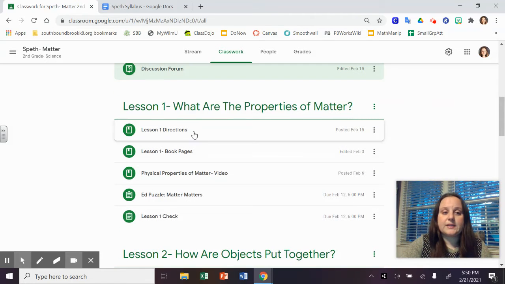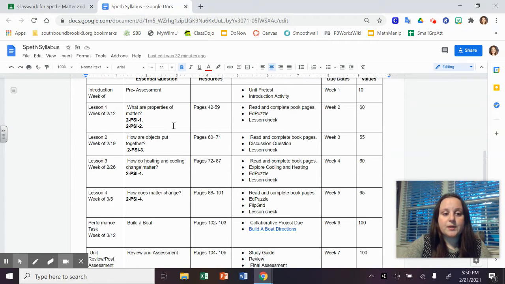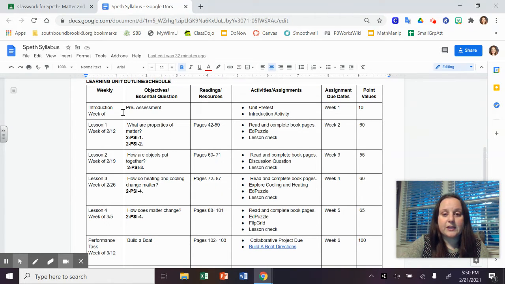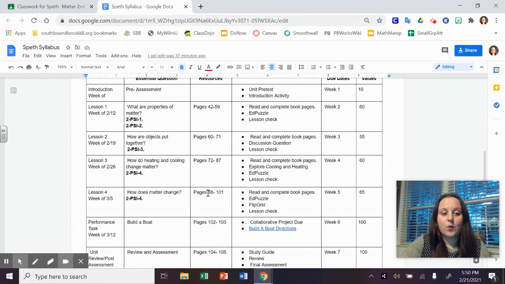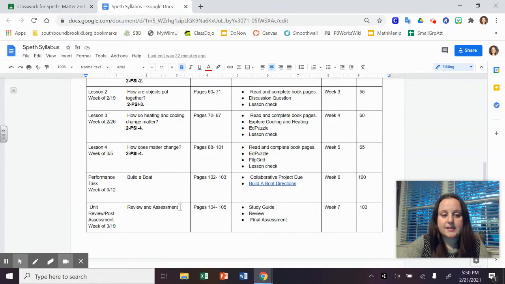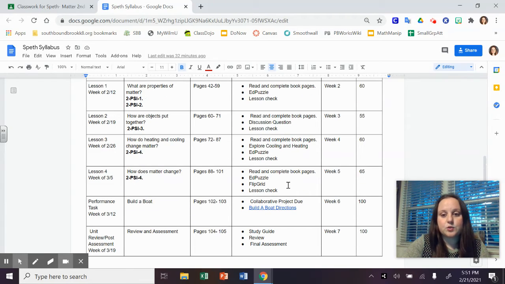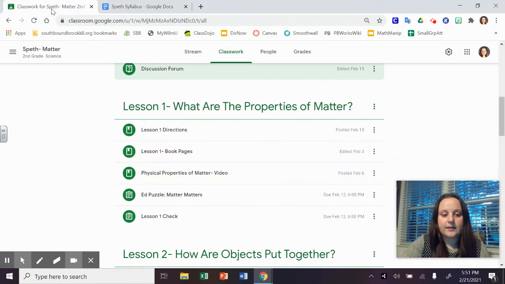Next, we're moving into lesson 1. The way I broke up this course is into different lessons. I have an introduction week, 4 main lessons, which bring us to week 5, a performance task or group project, which is week 6, and then our final week, which is review and post-assessment in week 7. So this is really broken up into a 7-week unit. That's how I do it generally in my classroom, so it correlates to how I do it in real life.